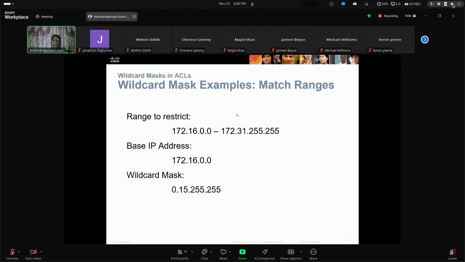So, wildcard mask examples and match ranges, right? Here, remember what we have now. This tells us we're restricting between here and here. The base IP address is this. Why? These 255s tell us that we're going to accept all of these. So the wildcard mask is 0.15.255.255, so that we will restrict only this and not all.